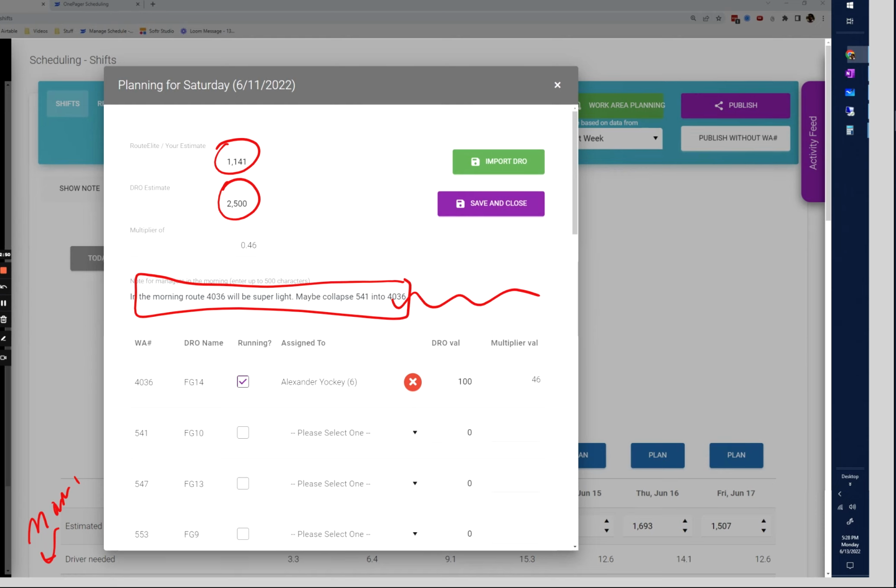And then it'll tell them that Alexander Yaki is showing up to work. He's going to be running route 4036, and we are anticipating him to run 46 stops. So when that driver walks up to the manager and says, hey, boss, how heavy am I today? He can look at it on his cell phone and say, I think we planned for 46 today, so let's see what happens. So now there's transparency across your entire management group and with your drivers.